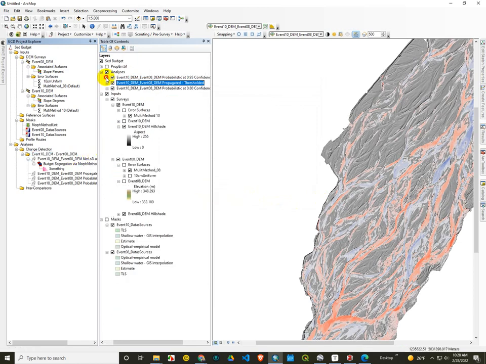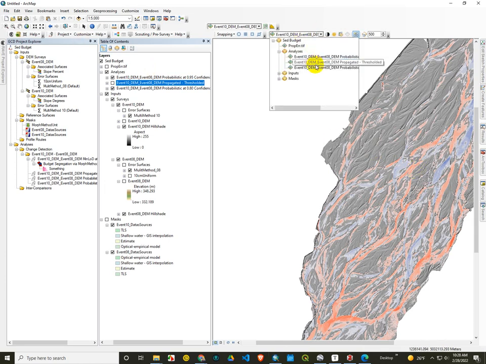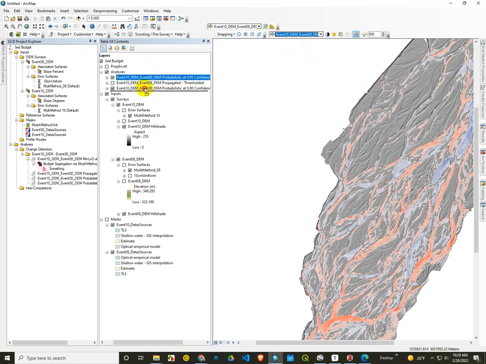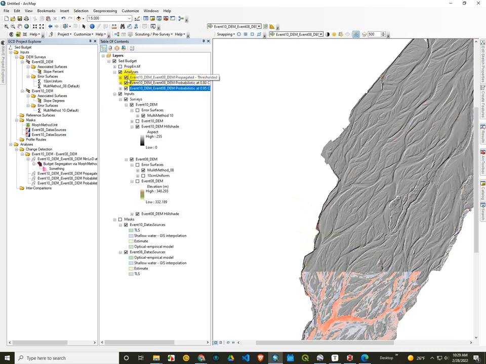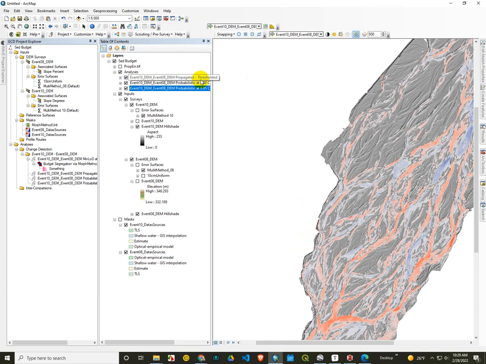Okay. So now, here's the 95, right? Oh, wait, actually, that's not what I want. I want to do the 80. There we go. Okay, so what I'm going to do is I'm peeling back the 80% and revealing the 95%. So see how much gets thrown out with that more conservative threshold, right? So we're going to be predicting more erosion, more deposition with the 80%. We're going to be predicting even more erosion and deposition with just the propagated error at 68%, okay?